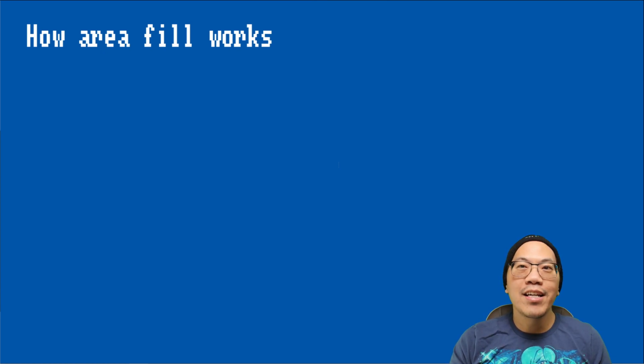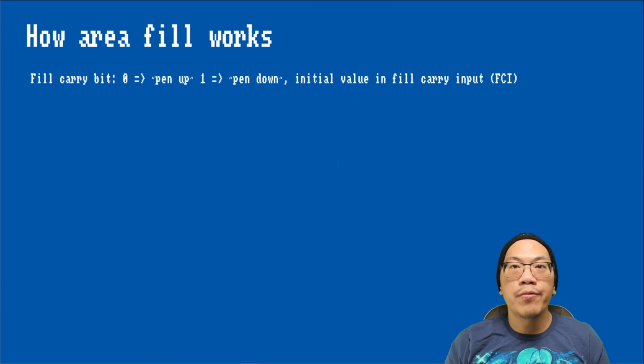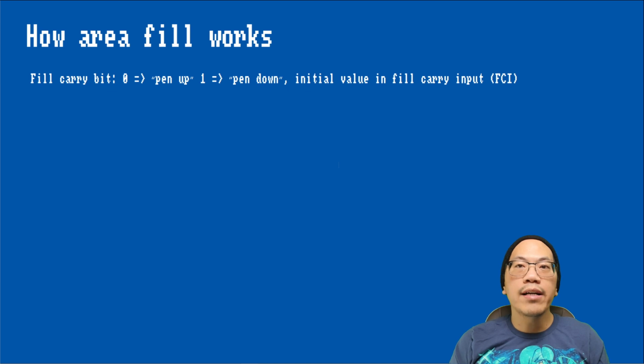In each case, we will only look at a small section of a line in the blit area. Imagine the Blitter had a pen for filling areas, and there is a status bit called the fill carry bit, which determines the state of that pen, where a 0 means the pen is up and won't draw anything, and a 1 means the pen is down and will draw. We can tell the Blitter to start filling at each new line with either the pen up or down by clearing or setting the fill carry input bit in blitcon 1.